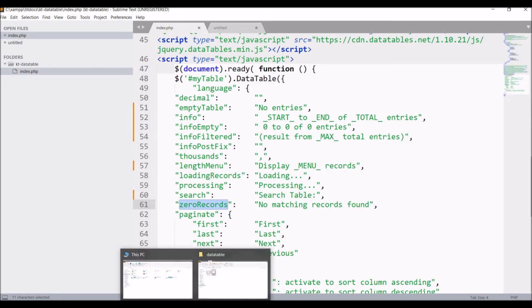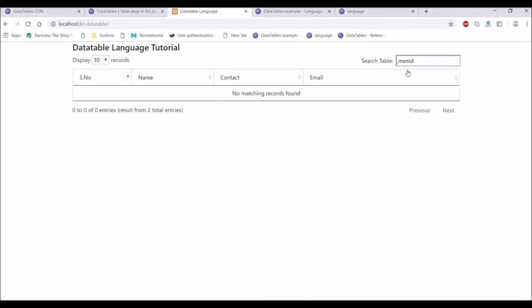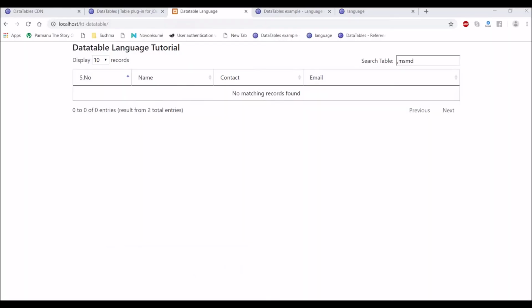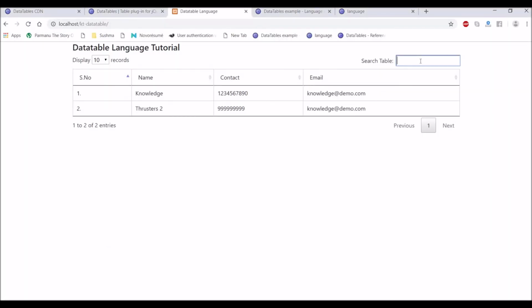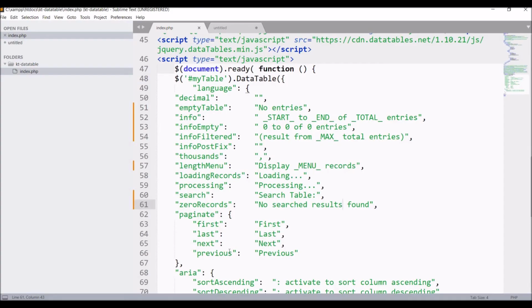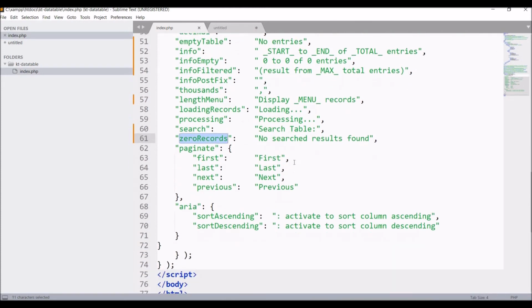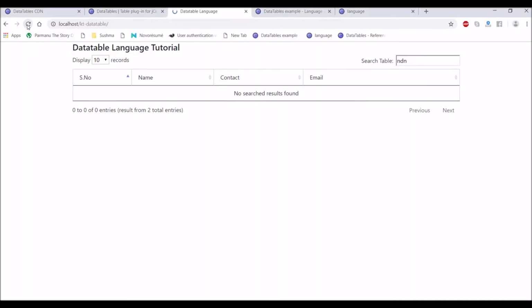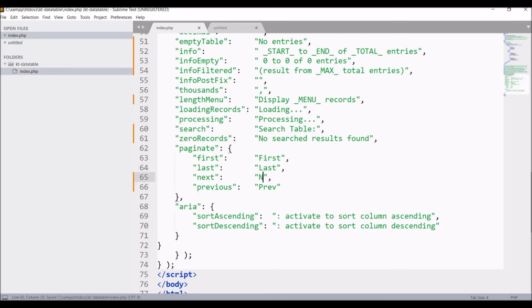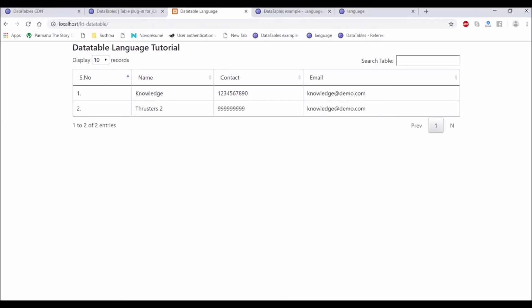Now next is zero records. If I search anything and no matching data is found, let's change that to "no search results found". Again search something and it is displaying "no search result found". Next is paginate, the next and previous button text at the right bottom. You can change the text to previous and next, then refresh and the changes are reflected.